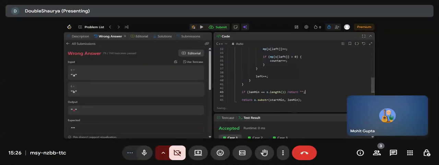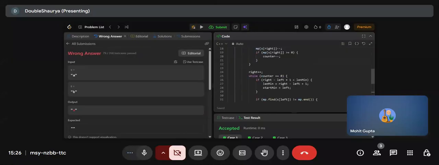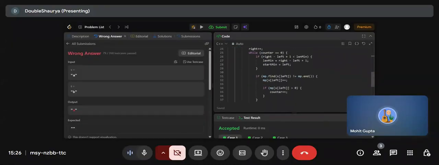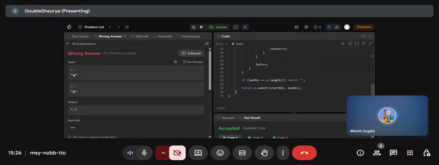Actually, what you can do is say minimum length is equal to int max initially. Then at the end you can check if your length min is still equal to int max. It means we have not found any solution, so we can return the empty string. Does that make sense?